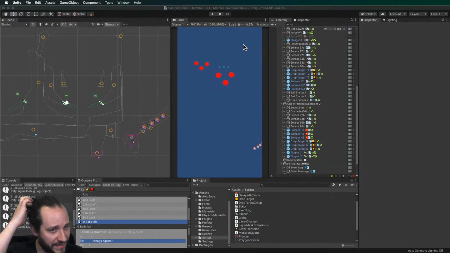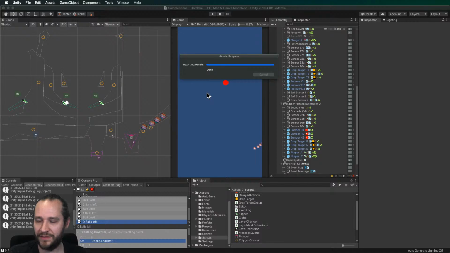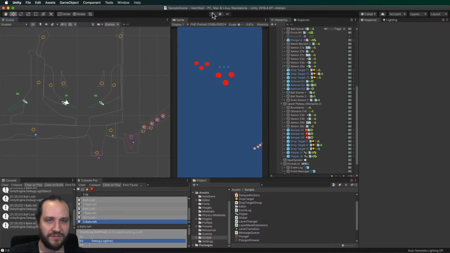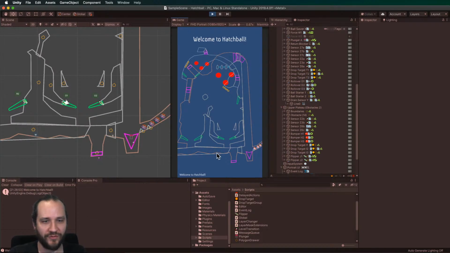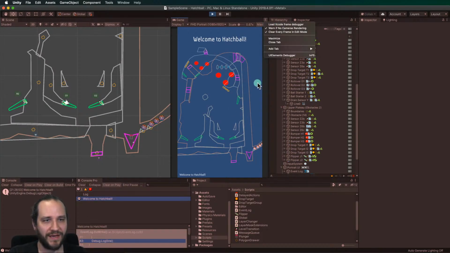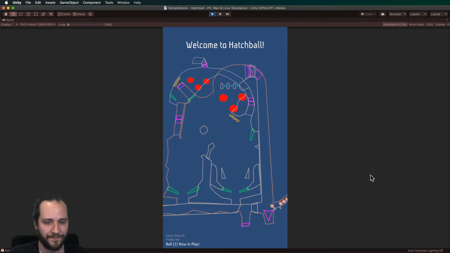Now I can keep playing for 4 balls, and then there will be game over. Now I've got a complete game. Well, no scoring, but still. It has a start and a finish, and basically the first game loop is really complete now. Maximizing just to play now.